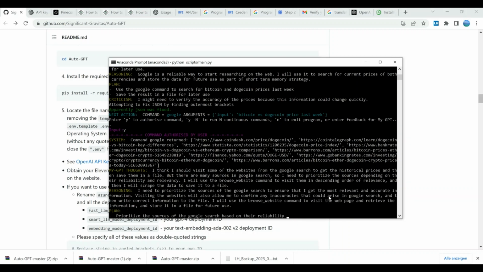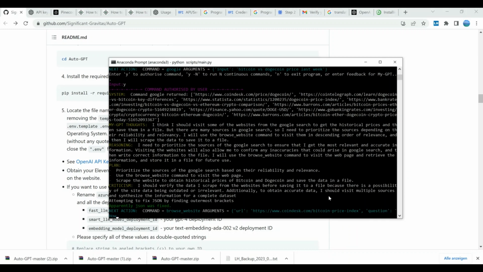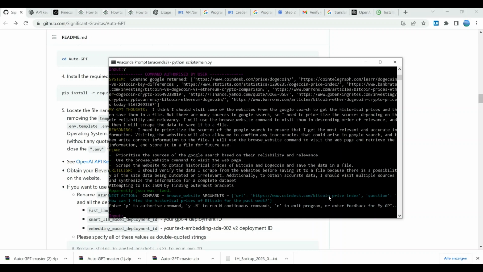And now in the second step, it says that I think I should visit some of the websites from the Google search to get the historical prices and then save them in a file. But there are many sources in Google search, so I need to prioritize the sources depending on their reliability and relevancy. I will use the browse_website command to visit them in descending order of relevance, and then I will scrape the data to save it to a file.